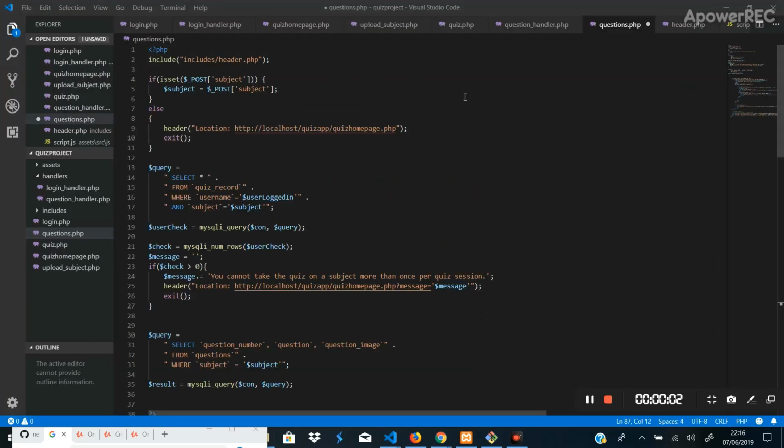So now on the questions.php, basically this is what we're going to do, and I'll explain it again. As usual, we need to include the header.php. Now this is the questions page where you list the questions that have been pulled in from the database, and then list them on the page, and people can answer the questions.